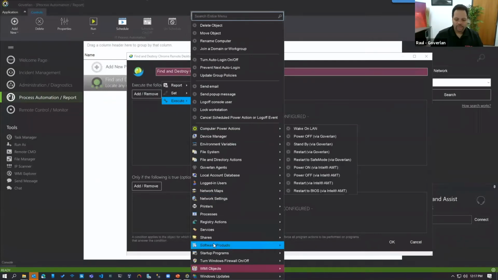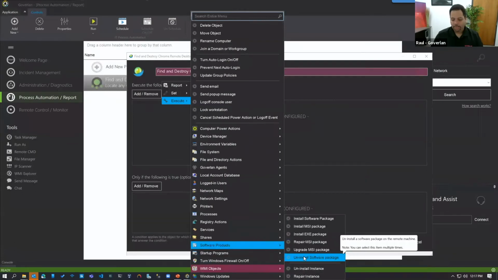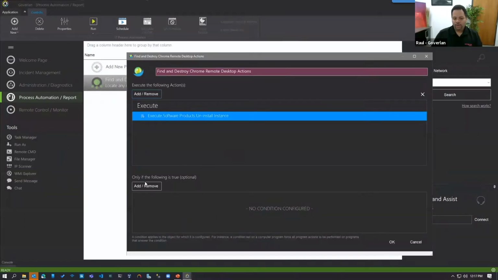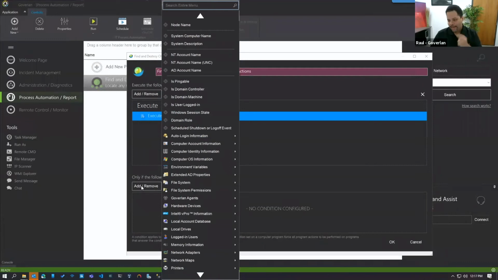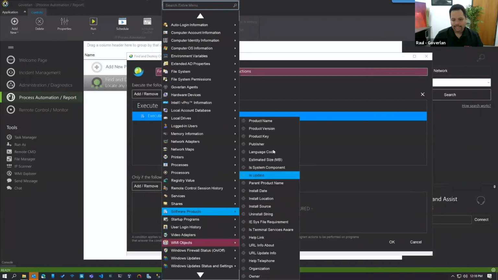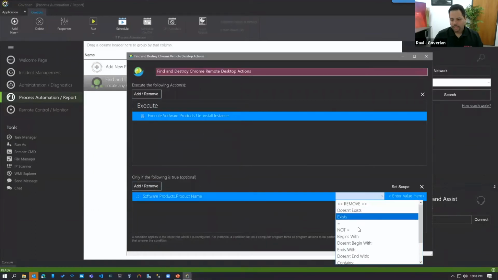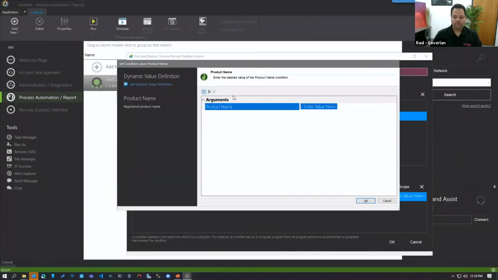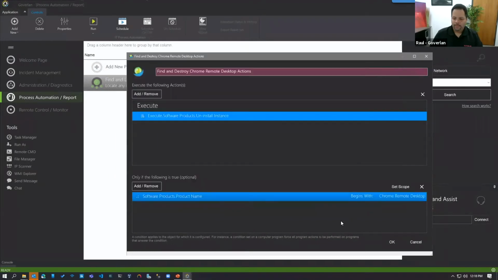So here we're going to say software products and uninstall software package. Now this here is, I'm sorry, uninstall instance. Uninstall instance is going to remove any instance that matches in the condition, right? So if I go down to software products and just add that same condition where product name begins with Chrome Remote Desktop. Right? So this action is designed to not only show you what machines had it, but also remove it. Now I'm going to say here, remove desktop.